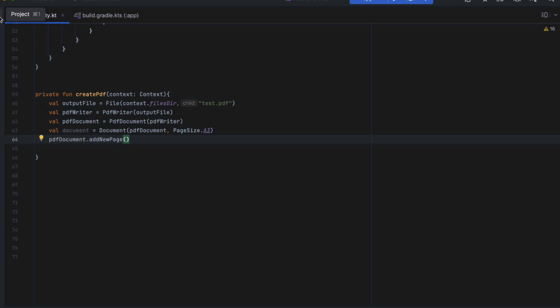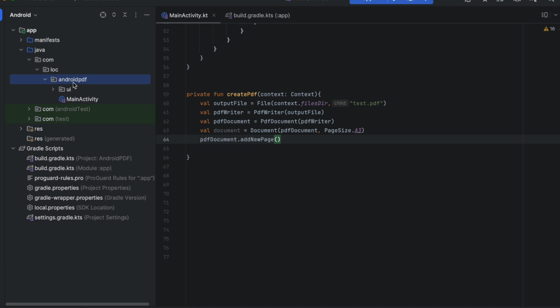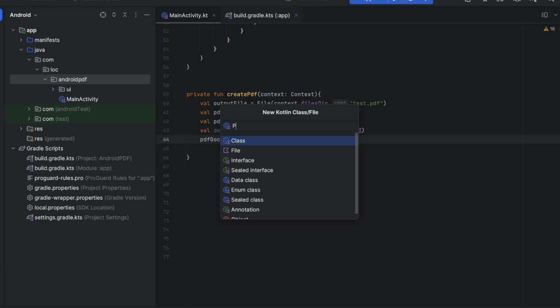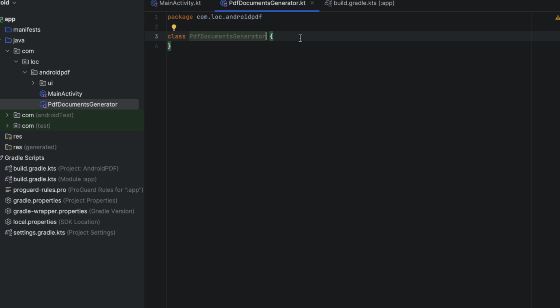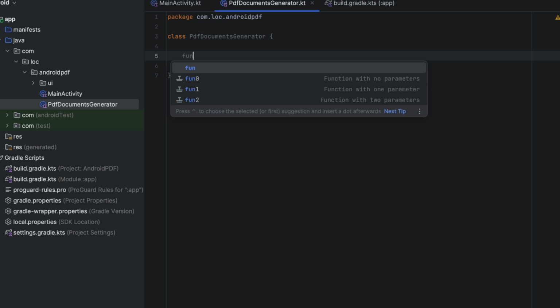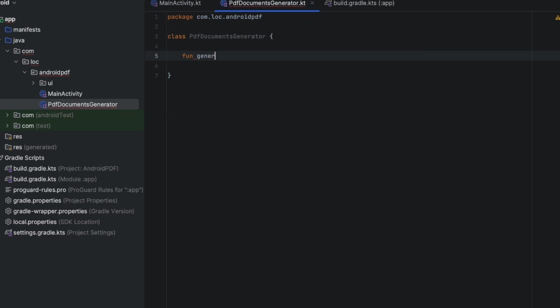So for that, I would like just to create a class and call this PDF documents generator. So in case you have many PDF documents or different types of PDFs, you can actually have a function for each one of them. But for our case, we're only gonna have one function to generate the invoice PDF.